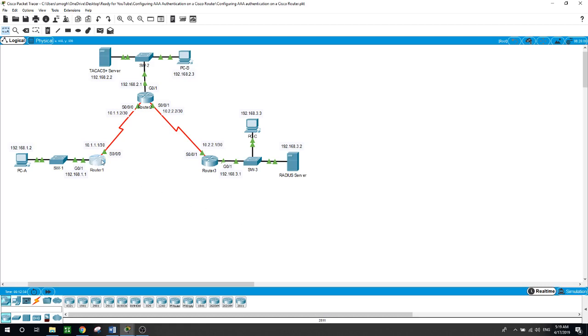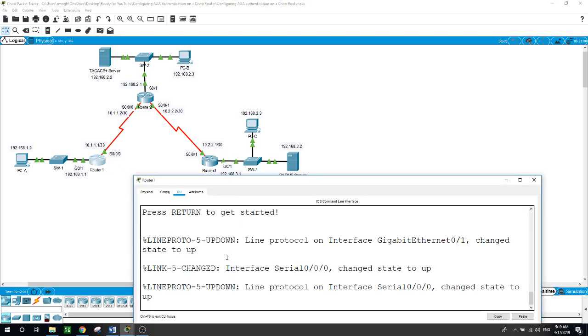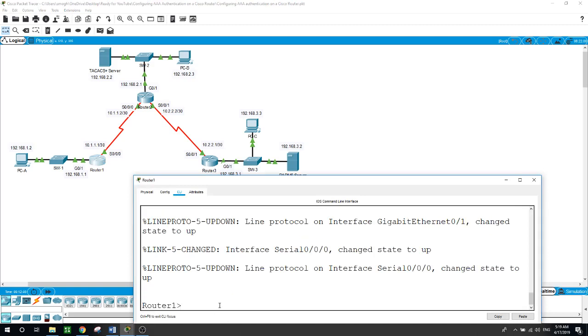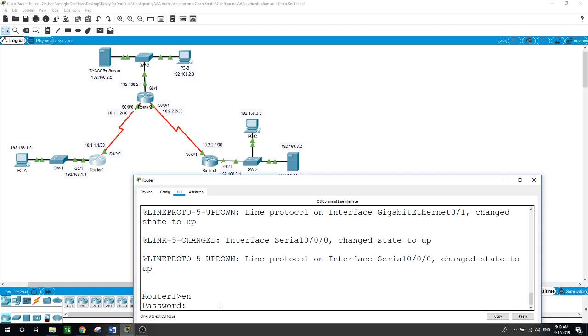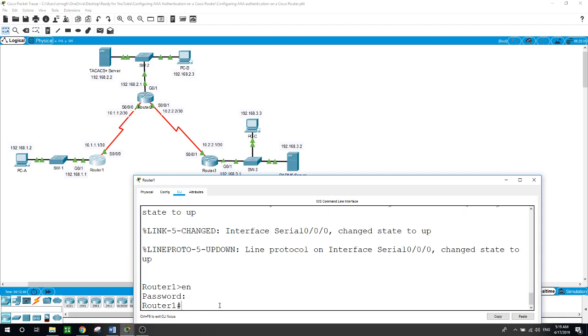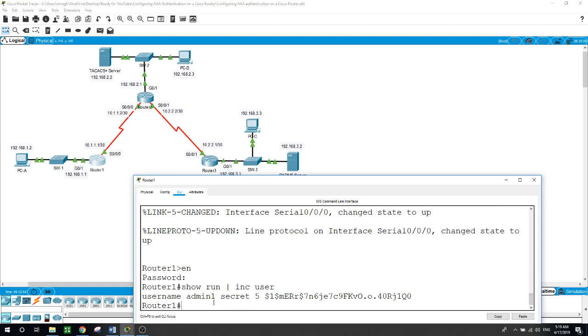Here on router 1, I already configured the admin, the enable password secret of Cisco on all the routers. If I run the command show run | include user, as you can see I configured admin 1 as a user and the secret password is admin 1. All of this is admin 1.